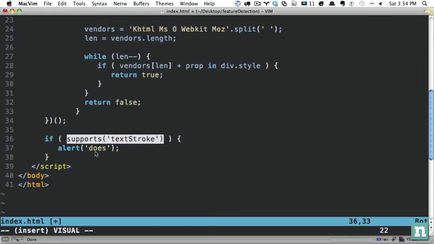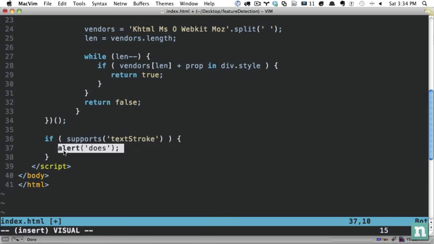So we're saying if true, do something. If false, we're not doing anything. So in this case, that's pretty much our function. So now let's say if supports text stroke, and then why don't we add a class?